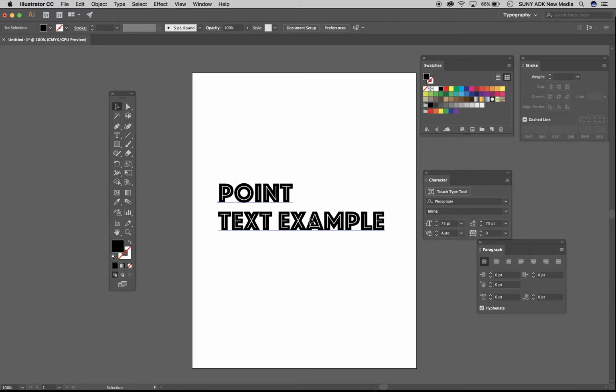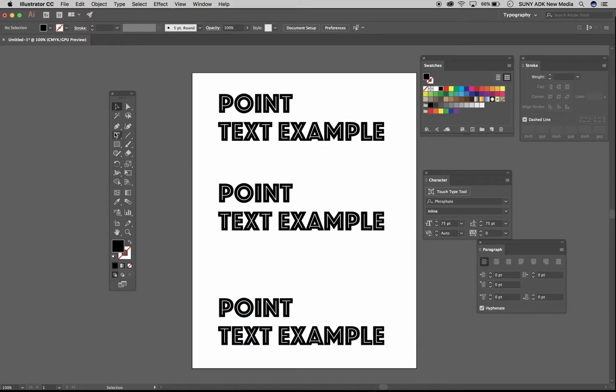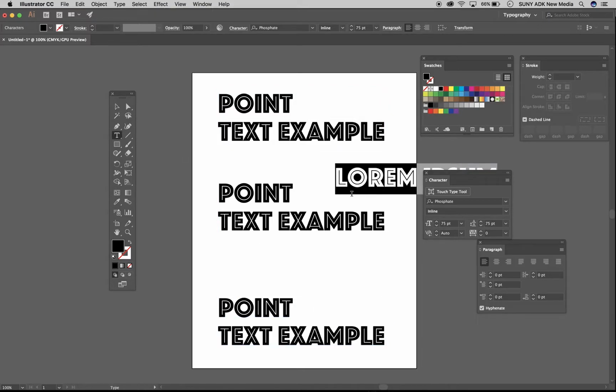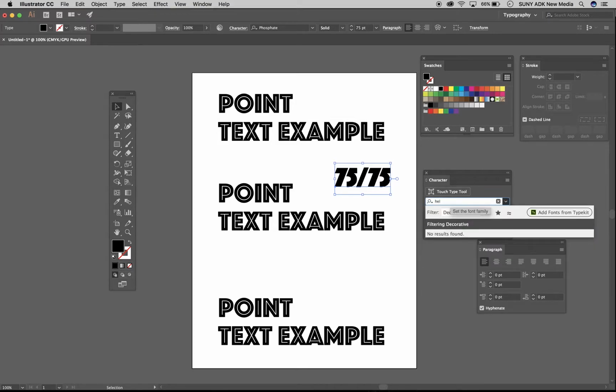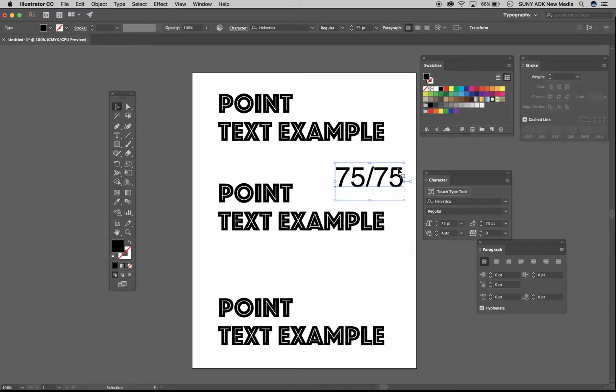So I'm going to make a duplicate of this two times, and I'm going to write right here 75, 75. I'm probably going to change the font, actually I'm going to use something like Helvetica so it's easy to read. Perfect, okay. So this is 75, 75, right? And that's what we have here.